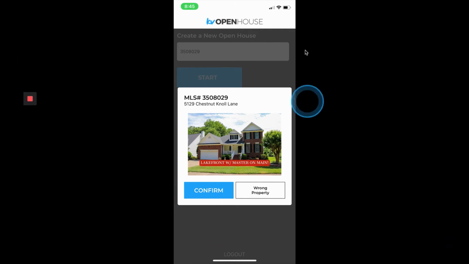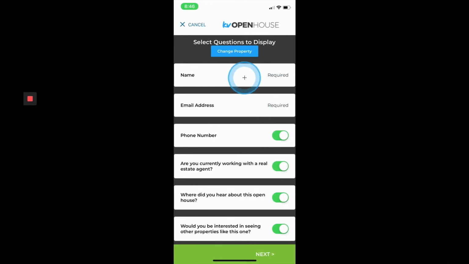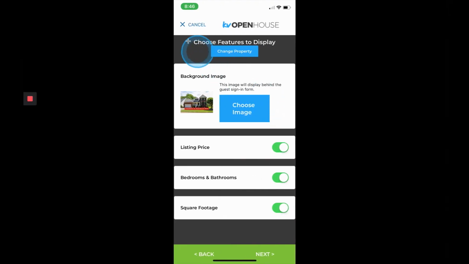This is on my phone. You can see that you basically just put in the MLS ID, that's all you need. You hit start, you confirm the listing. And then you can require the phone number if you want, the email, the name. You can ask if they're working with a realtor already, where they heard about the open house, if they're interested in seeing other properties. So you can ask additional questions, which I really like. And then you just follow the steps.